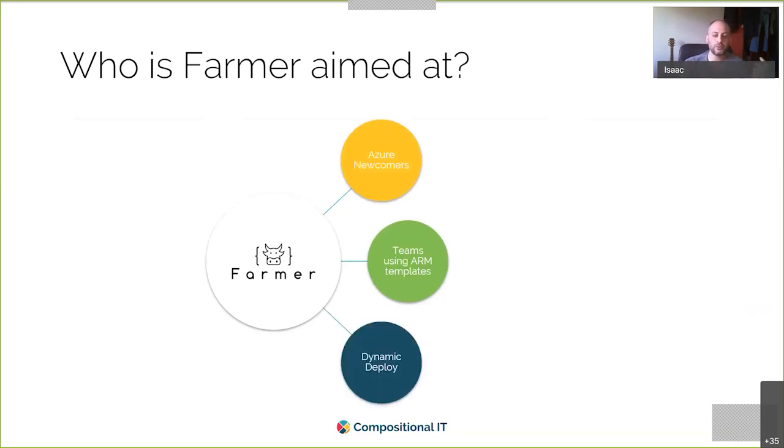And lastly, people that maybe can't use ARM today because we're doing things like dynamic deployment. So imagine you've got an application that is dynamically provisioning services for your customers. Maybe someone logs in and says, I want an instance of my service, which is going to create a virtual machine in the background and storage account and a service bus and configure it and so on. I want you to be able to dynamically create these things through code and then deploy it.